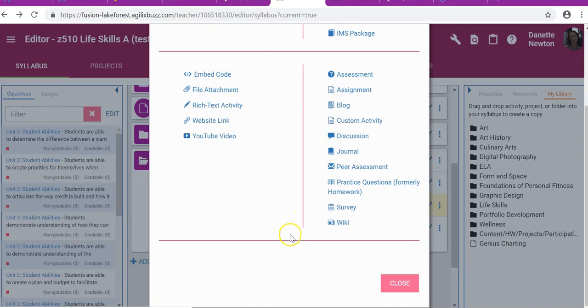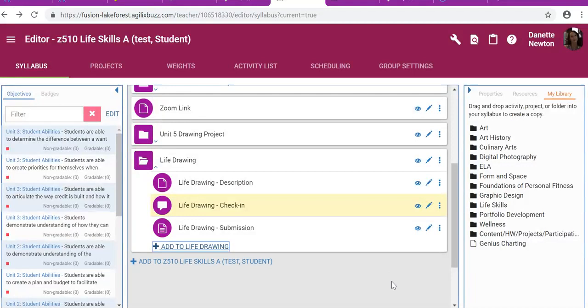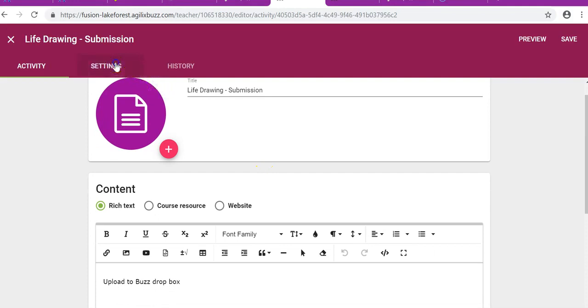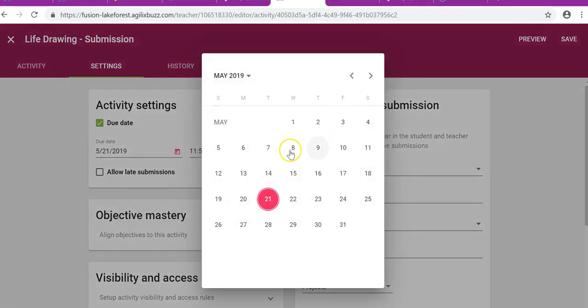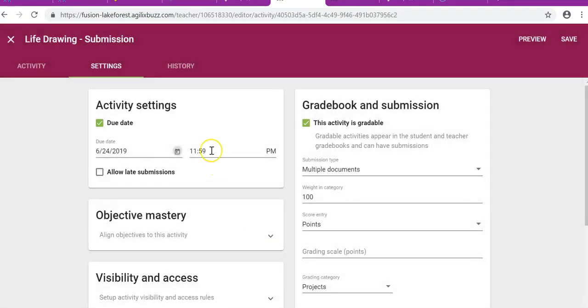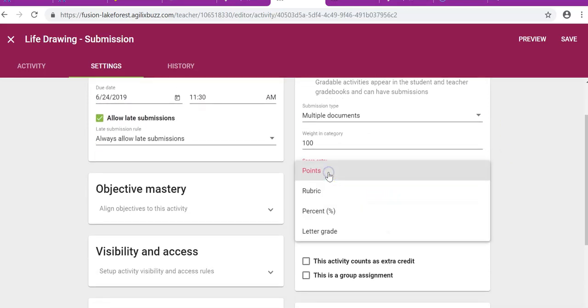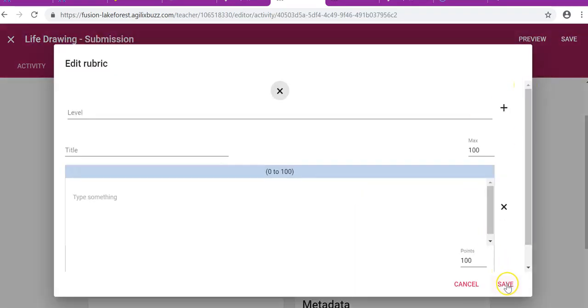You can do a journal, so they can do a reflection period after completing a certain step of it. And then with the submission, you're going to want to make sure to set up the due date and time on this one as well. And I believe I gave it 4 weeks. So June 24th, and we'll just give it a decent time so it's not in the evening when they're supposed to be sleeping. Again, I'm going to change this to a rubric, add your rubric and get that all set up.